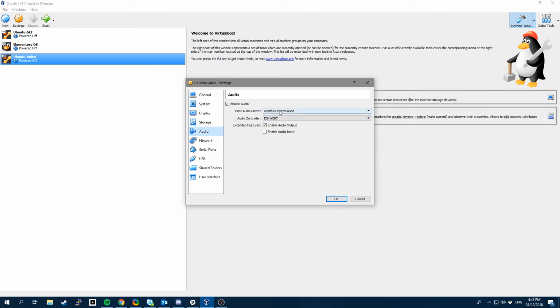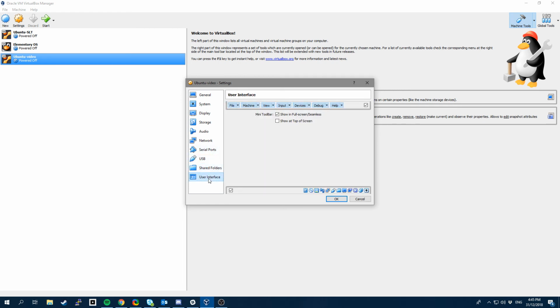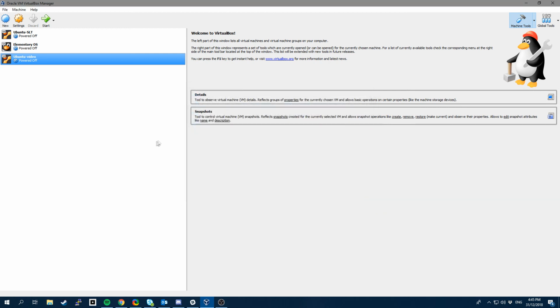Audio, you can change the audio if you like, but I just leave it as default. Networks, add extra networks, stuff like that. I'm not going to go into great detail. Serial ports, if you want to enable better USB support, you can. Shared folders and user interface, so you can change all that around. I'm not going into detail because I don't think I need to. So yeah, let's cancel out of that.